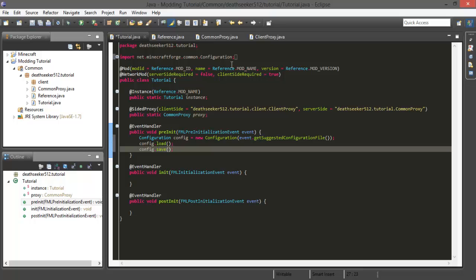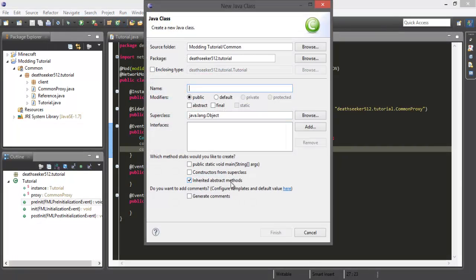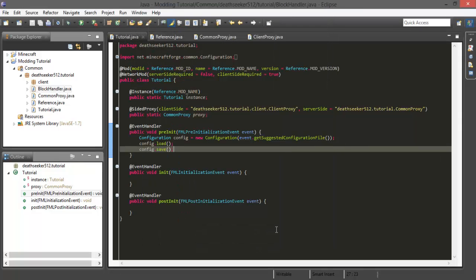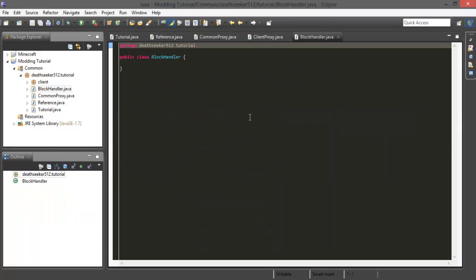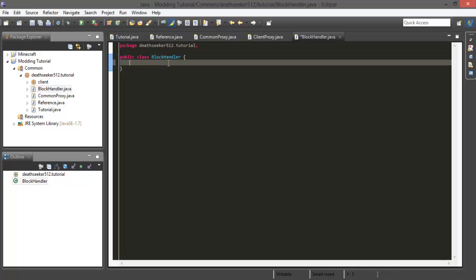Now with that said, let's start creating the block handler class that's going to be handling all the blocks. So create a new class and call it BlockHandler, and then hit finish. In the block handler, we're going to have a couple of public void, what are they called? Methods. I don't know why I couldn't think of method.